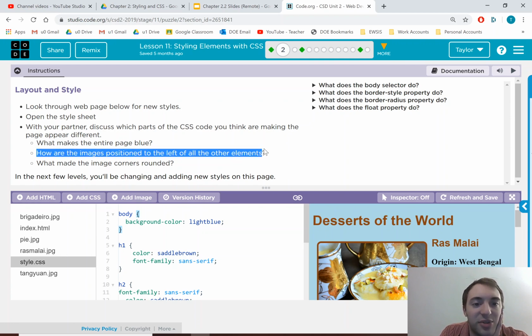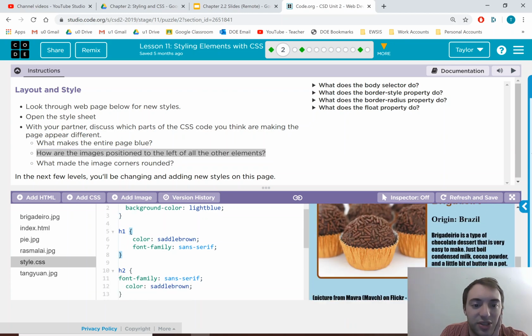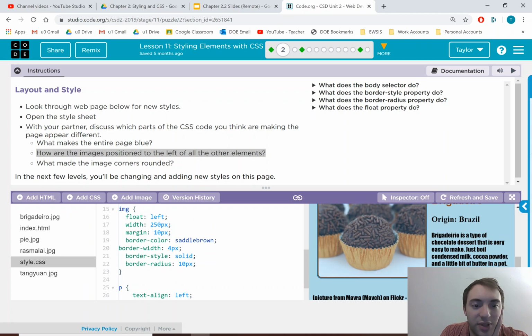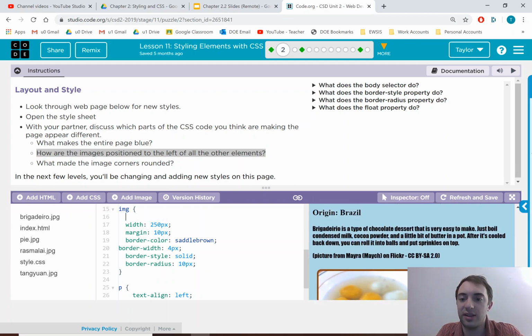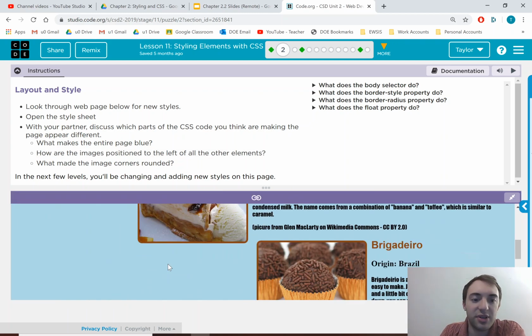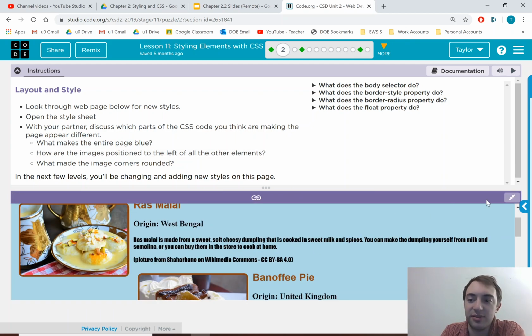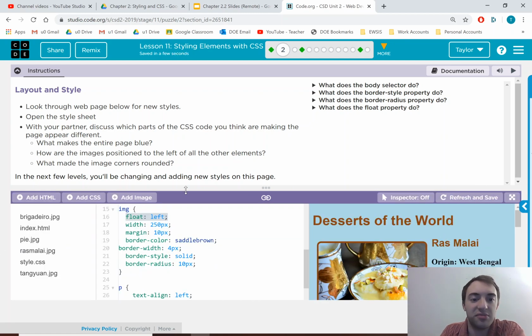How are the images positioned to the left of all other elements? I guess they are. Let's find image, IMG. I see this thing, left, float. If I get rid of that, what's that going to do? Oh, that's cool. I think this looks better personally, but that's cool. That means the images float to the left. That's fun.